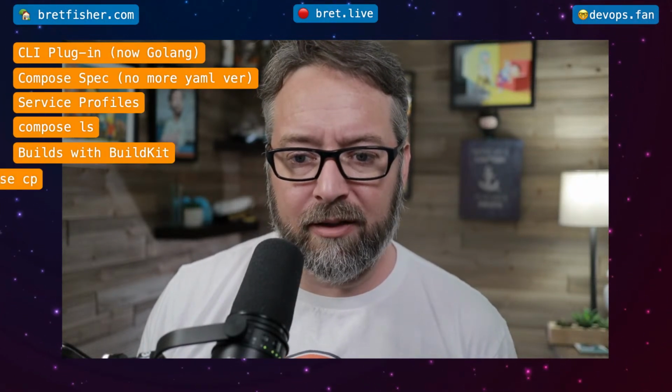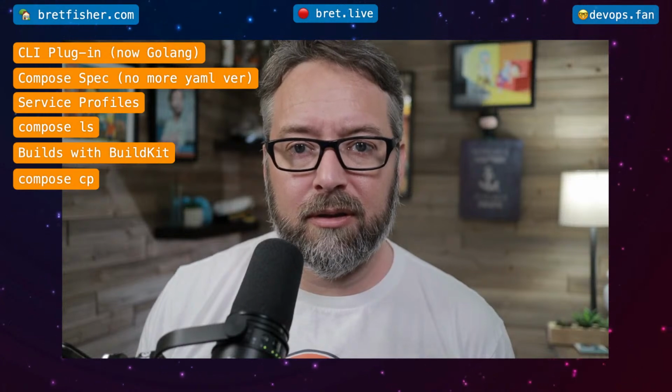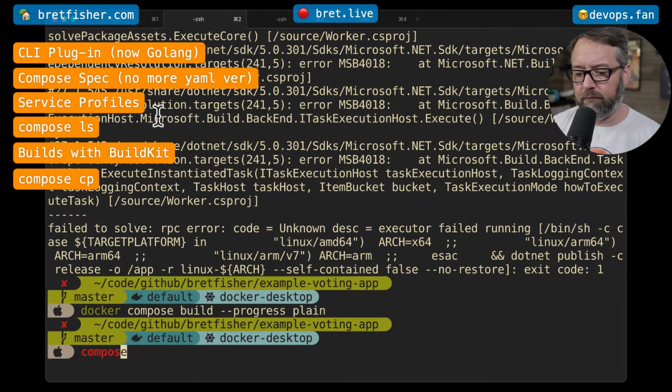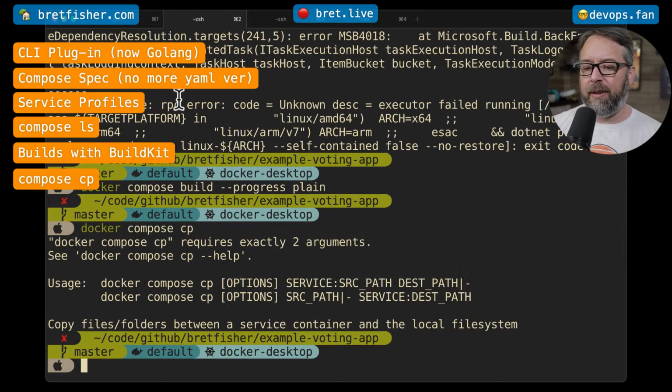All right, next up. So yeah, BuildKit's enabled by default. That's another advantage. Compose cp. So if I do docker compose cp, this command did not exist before. You couldn't copy files in and out through Compose. You could with docker cp, but then you would have to know the name of the container and all that. Because that command was missing and people were asking for it in the GitHub repo, they added it. I'm not sure if Docker added it. There might have been an open source contribution, but now you can copy files back and forth. I'm not going to demo that, but it works just like docker cp.